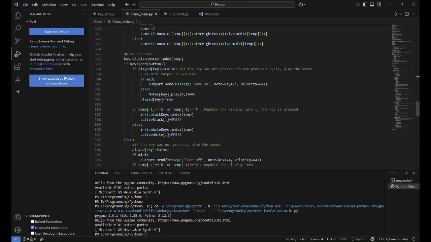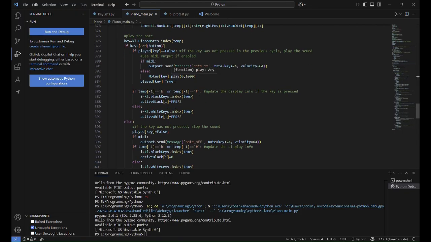Here I've indexed all the piano keys as one continuous list of playable mixers. So we first index that, and then if it is pressed, then we see if it was pressed in the last cycle. If it's not, then we play the note. If the keyboard is connected to a MIDI port, then we send a message, or else we just play the sound file. And last in this step, we set the played list to a value of true to indicate that this key is already pressed, and in the next cycle it will not be played again.